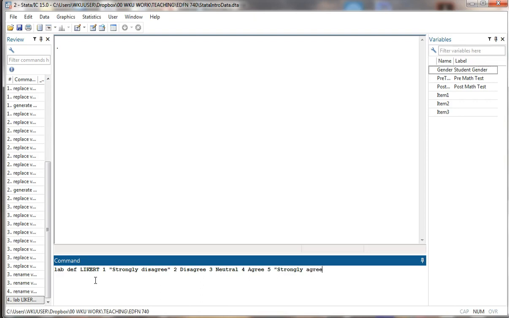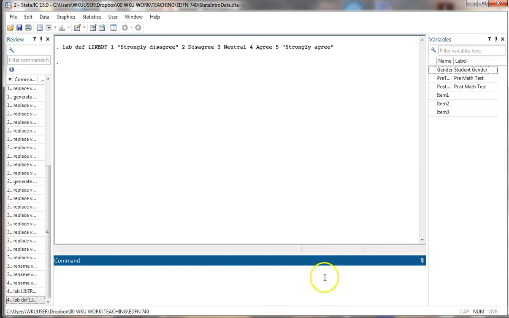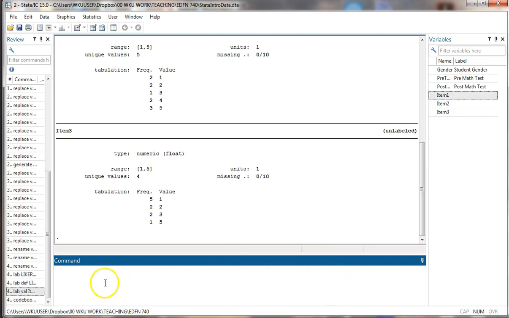I'm just going to keep that consistent with the other. Okay, so I've got it set up the way I want it. It starts with lab def for define, then the name of the labeling scheme. I hit enter. Okay. Next, what I need to do is apply the labeling scheme to my three variables, item one, item two, and item three.